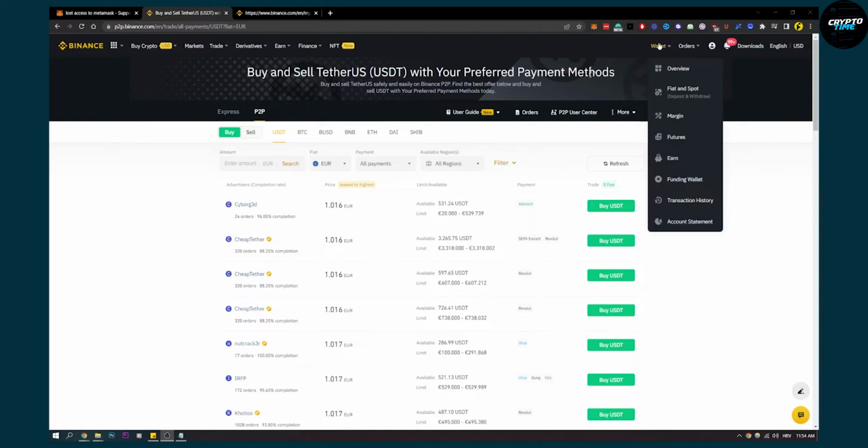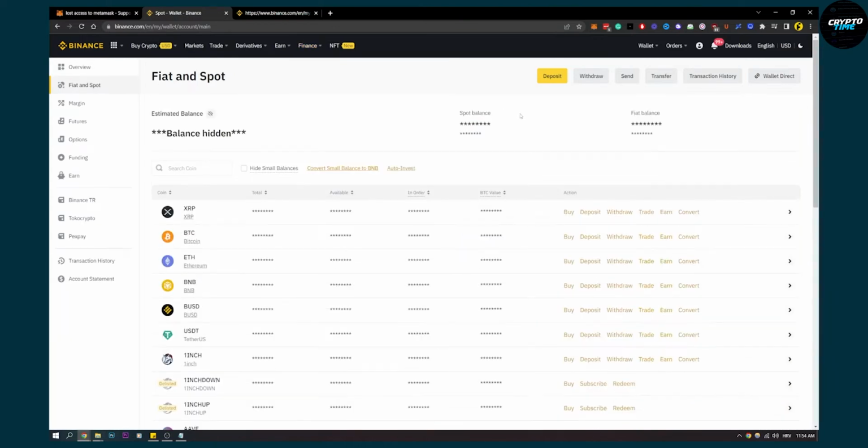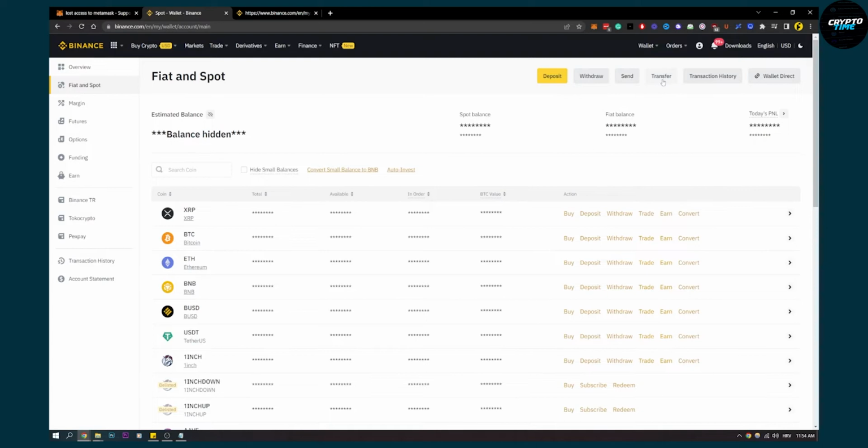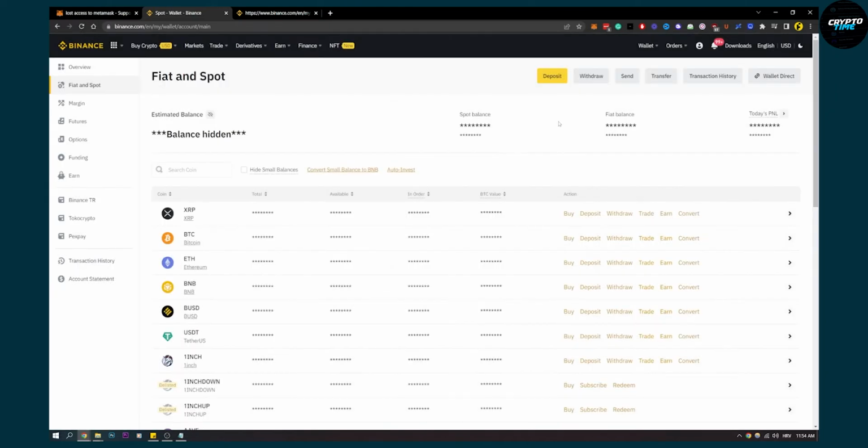There's also one more wallet. If you go to Fiat and Spot, then once it loads up, you'll be able to see the P2P wallet is basically going to be your funding wallet. So go to Transfer, and then here, as you can see, from Fiat and Spot to Funding wallet. This is your P2P wallet right now, and that's pretty much it. You can select the coin, obviously, and as you can see, we don't have any amount to transfer. But this is basically how to fix P2P wallet not showing.